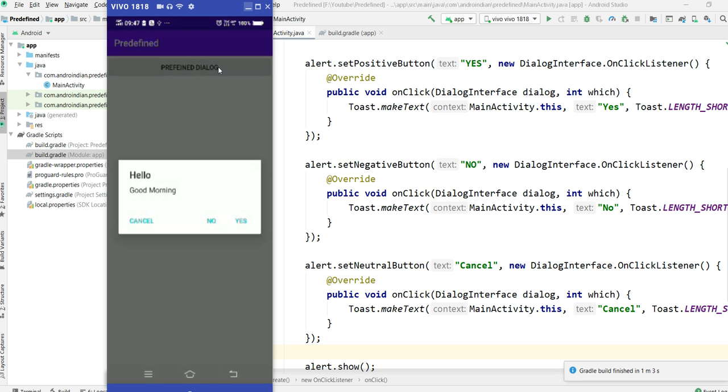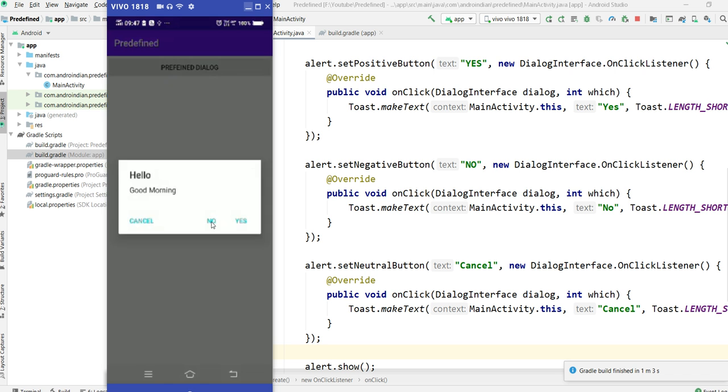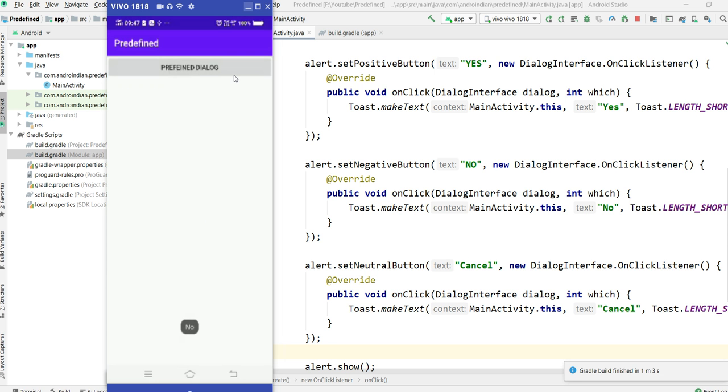So I'm clicking predefined. See, I click on yes, it's displaying yes. I click on no, it's displaying no. If I'm clicking on cancel, it's displaying cancel.